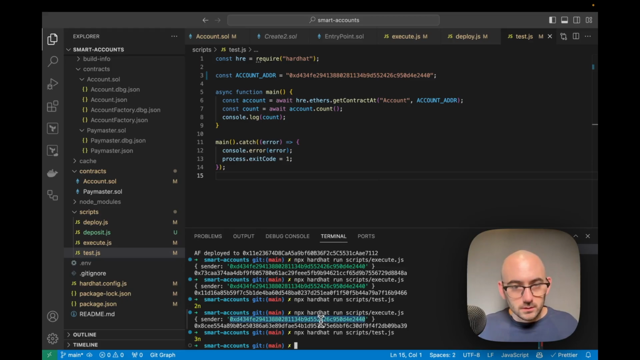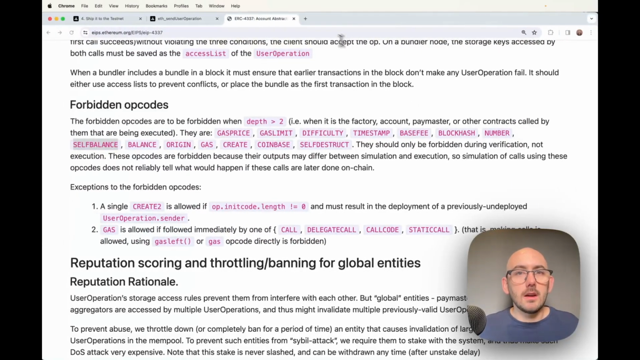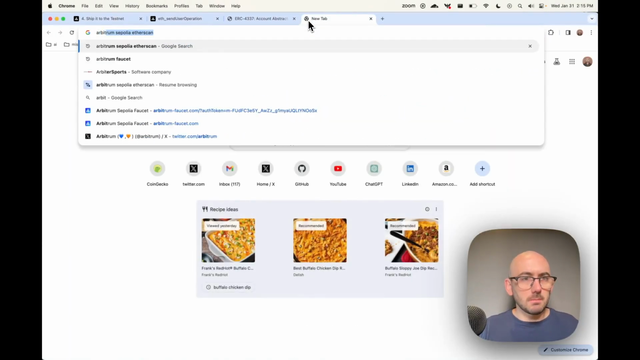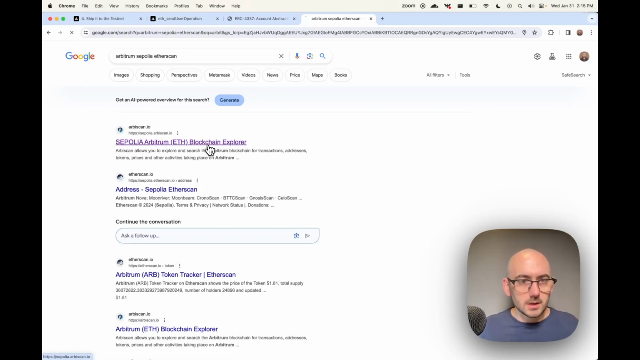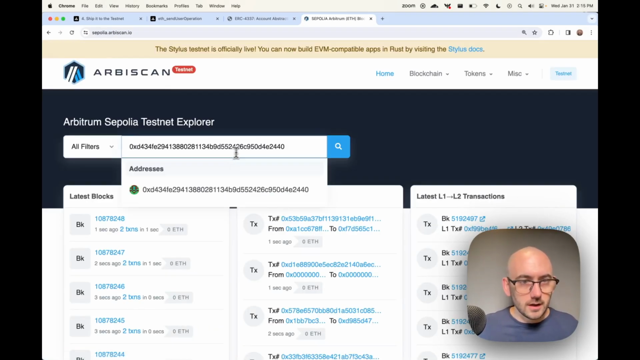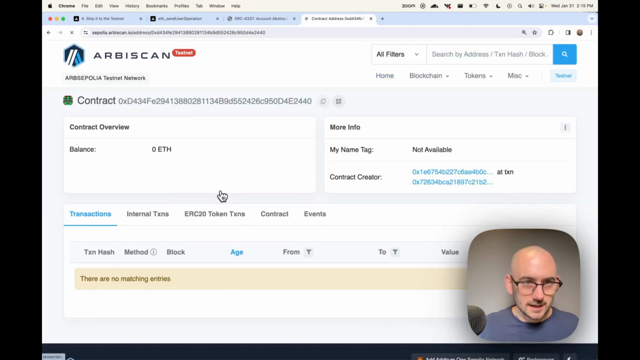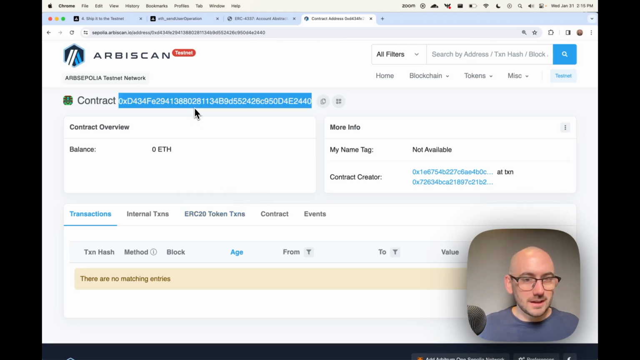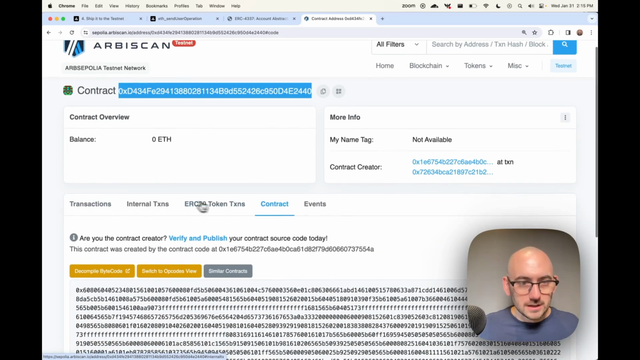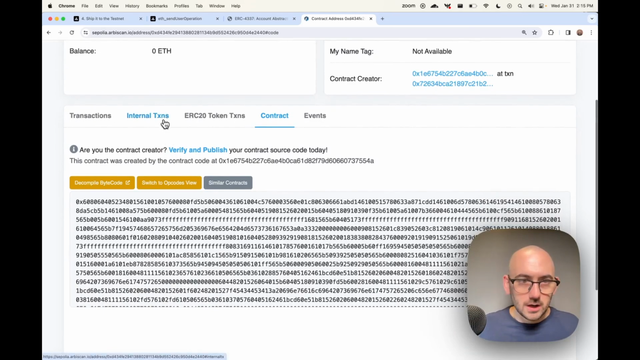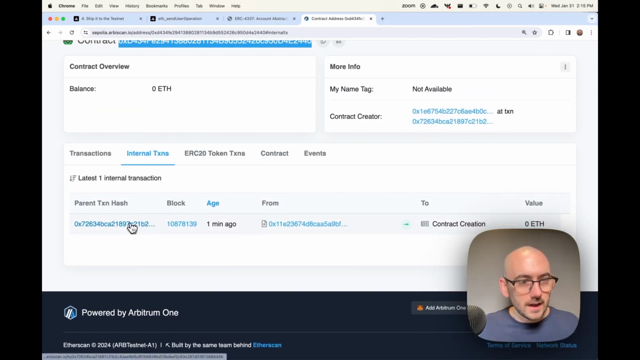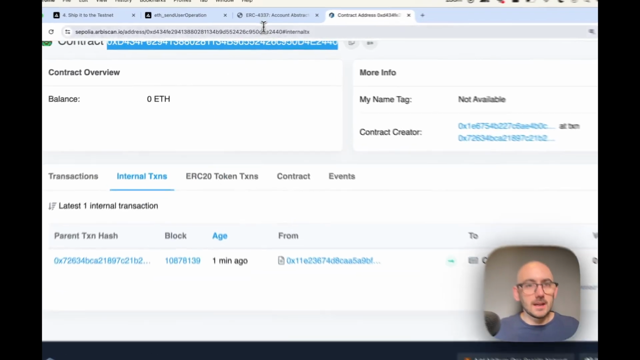So if we wanted to maybe just check, if we go to Arbitrum Sepolia Etherscan and we want to just put it in here and then just take a look. I don't know why I call it Etherscan even when it's Arbiscan. It's just like the name, right? So there is the sender address here, the smart account, and we could see that there's some contract code here that's not verified, and then we could see that there's some internal transactions happening against this.